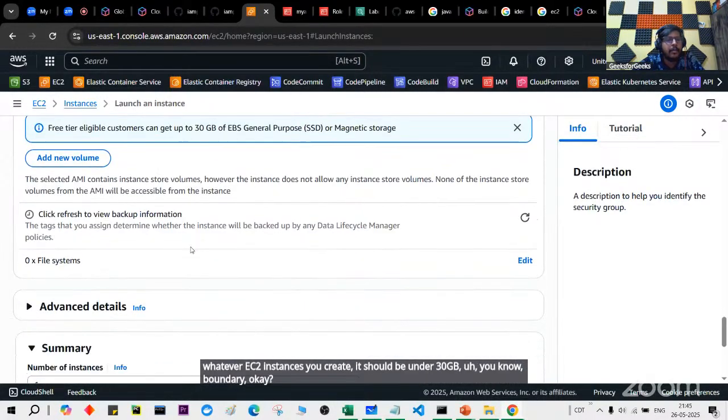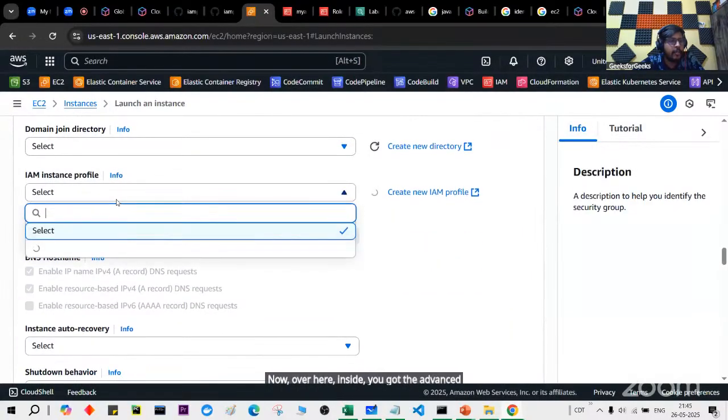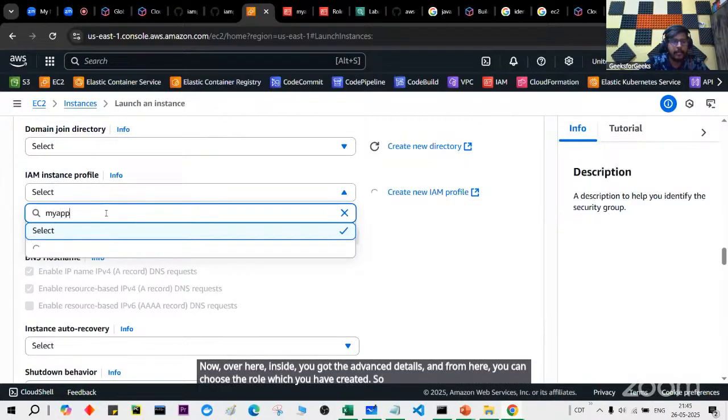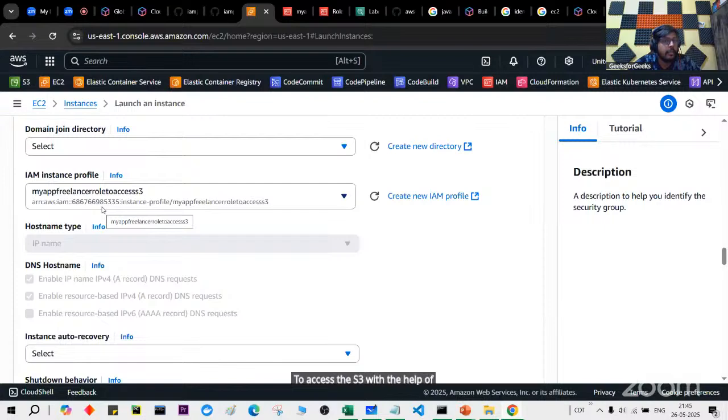Now inside you have the advanced details, and from here you can choose the role which you have created. So my app freelancer, I think, yes, this is the role we have created. This gives EC2 access to S3 with the help of temporary credentials. The IAM role is used for AWS services to access other AWS services. So over here we have selected the role which we created previously.